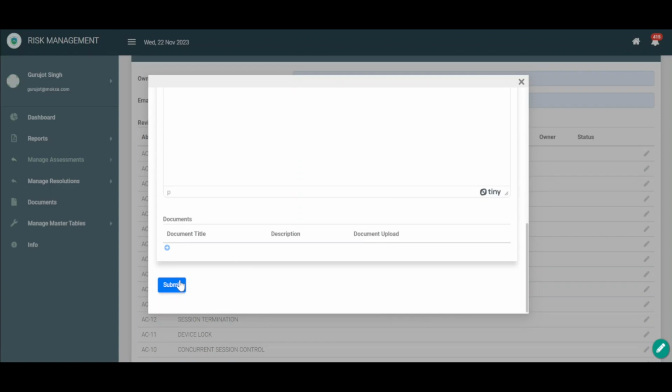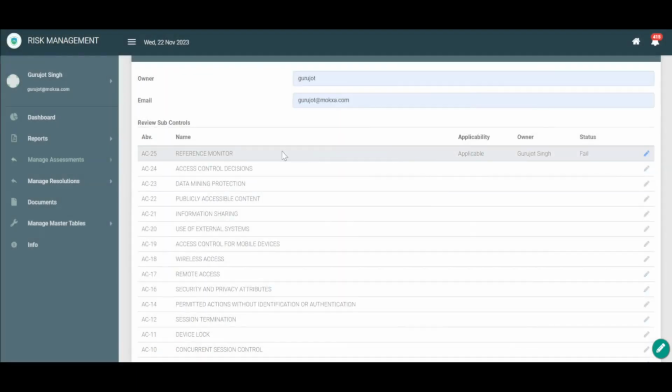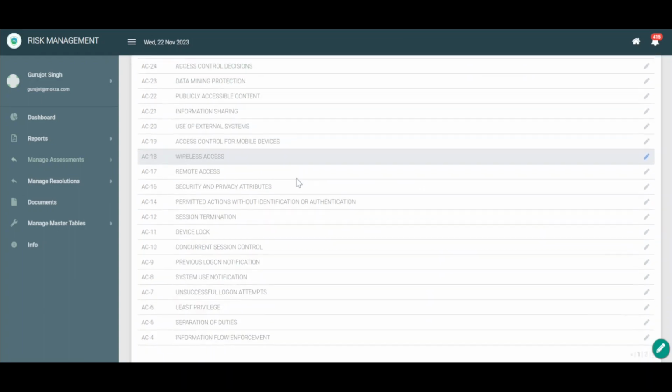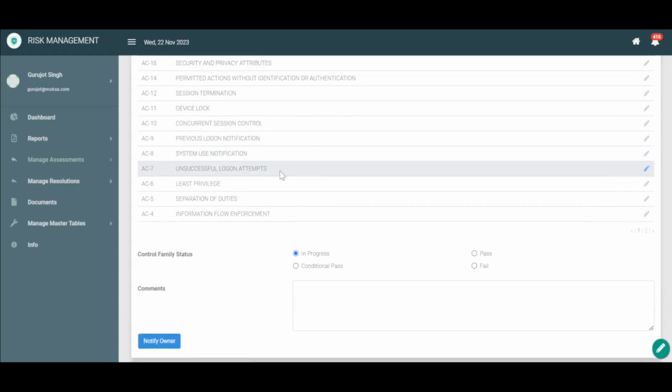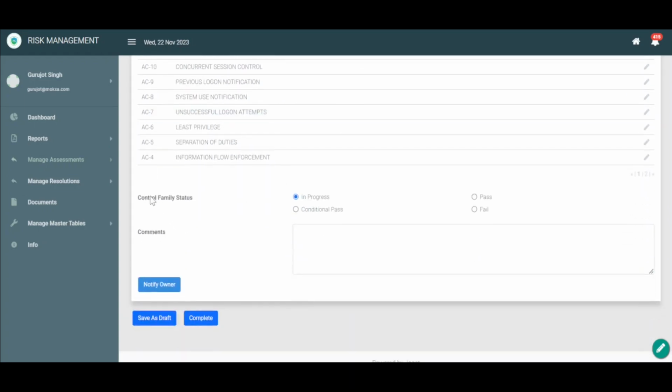So once we make any changes to the subcontrol, I can click on submit, and we can see now that for a C25 reference monitor, we can see that we've marked it as applicable, assigned an owner, as well as status as a fail. So we can go ahead and make any necessary changes to as many subcontrols that are applicable or not applicable. And once we're done, we can actually assign a control family status for this control family. So in this case, because we've marked one as fail, we'll actually come ahead and mark this control family status as a fail. And we'll say that this control family has been failed.